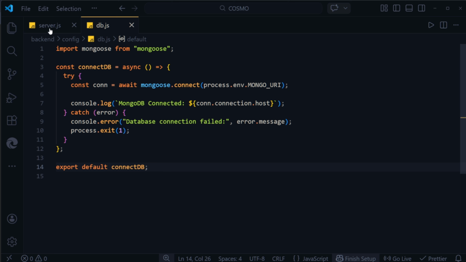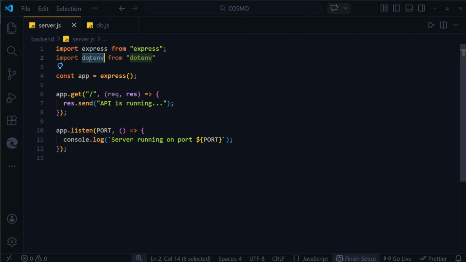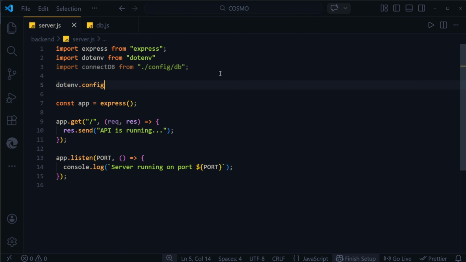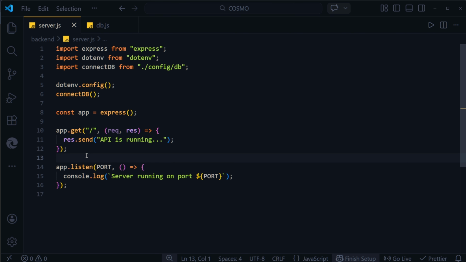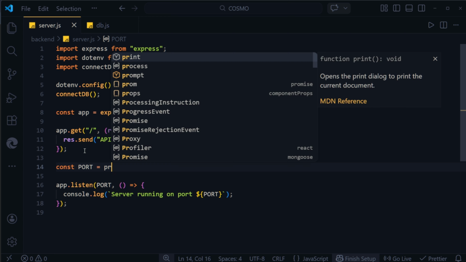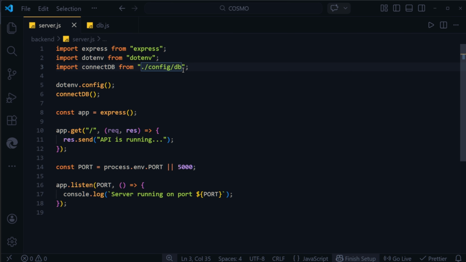Now open the server.js file. Import dotenv and connectDB at the top, then call dotenv.config() and connectDB() below the imports. Above app.listen, define const PORT = process.env.PORT or 5000. Make sure to include the .js extension when importing db.js. Write db.js, not just db.